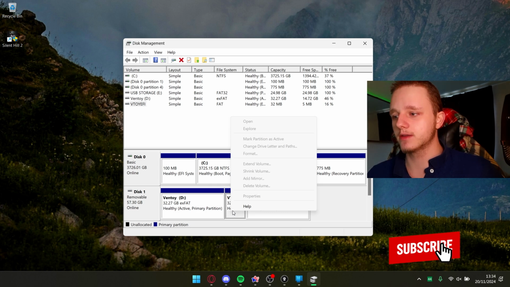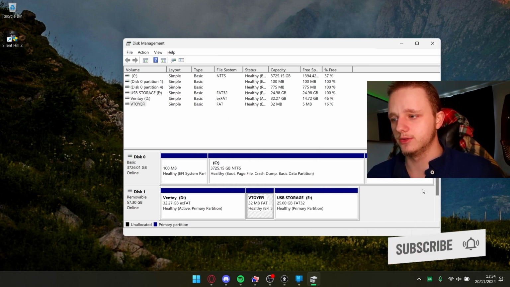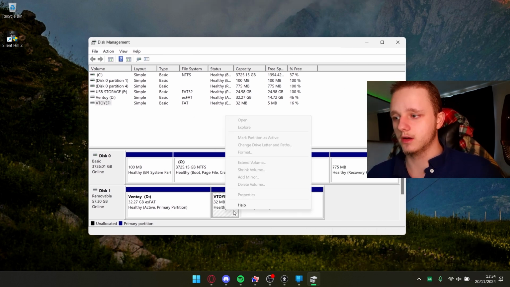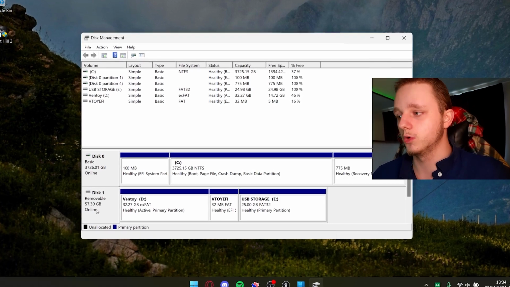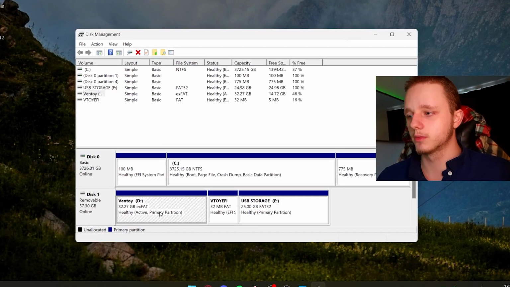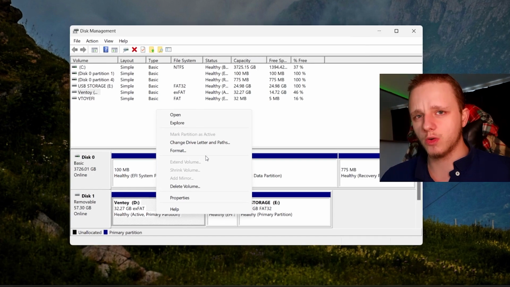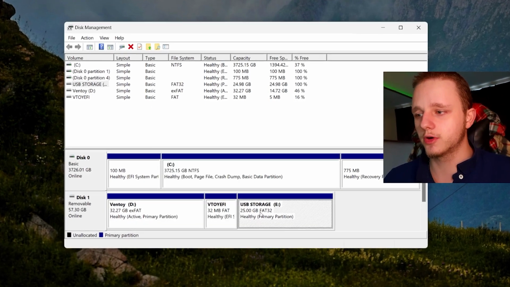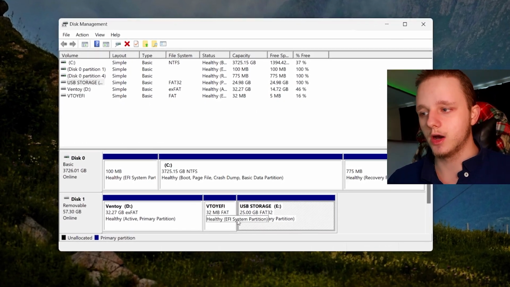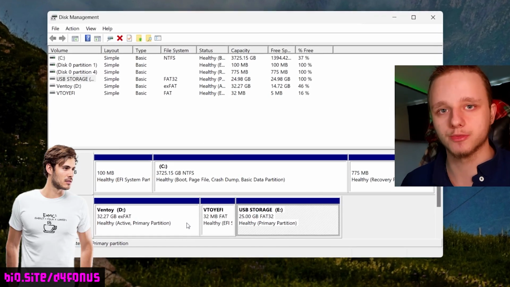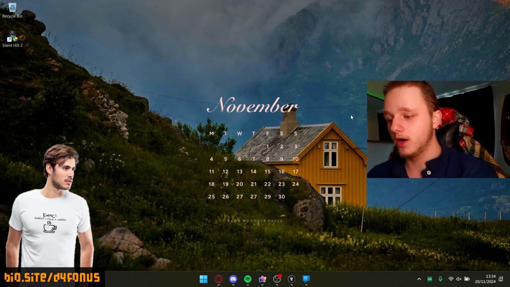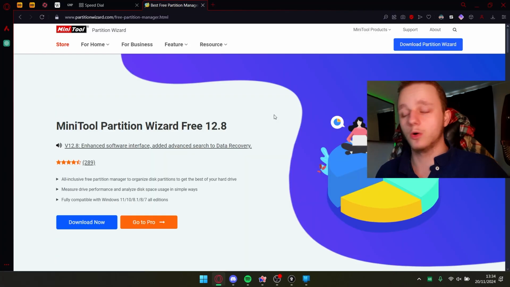So if I right click right here on the healthy partition, I can't really do anything. It's actually locking me out of doing anything. If I right click here, I can delete this volume on my USB stick. And if I want to merge these, there is no option for that. So for example, I want to merge all my storage together in one partition. It's not possible.